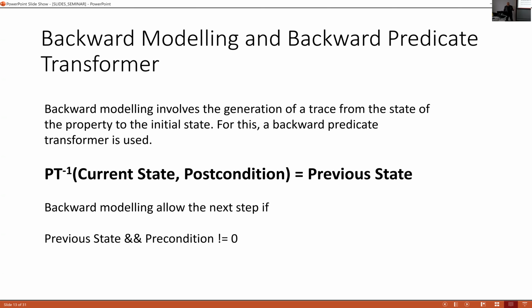Yes, there are previous states. In the function, you have the current state and action 1, action 2, action 3. For this action you compute this predicate transformer. The result of the predicate transformer is the previous state. If the previous state intersects with the precondition, you can go further.